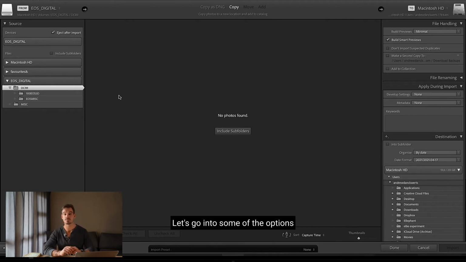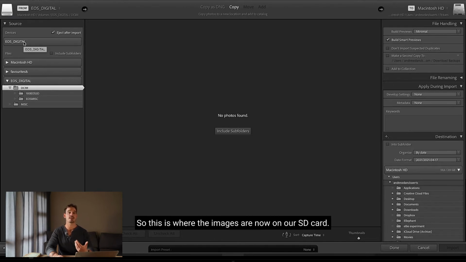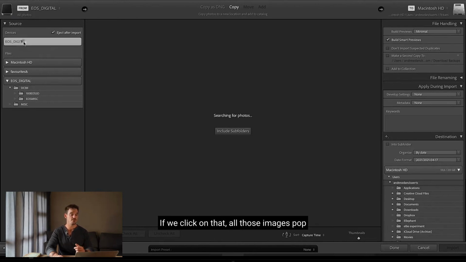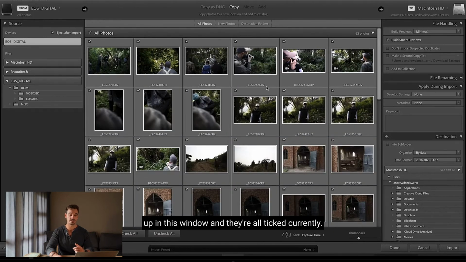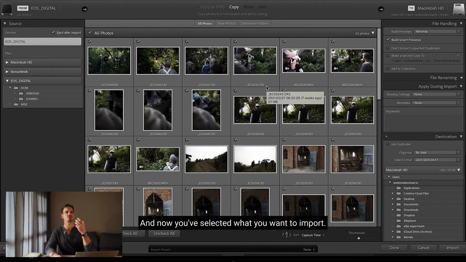Let's go into some of the options that you can use when doing this. If you look on the left-hand side, this is what you're importing from. And you'll notice our SD card shows up here. So this is where the images are now. They're on our SD card. If we click on that, all those images pop up in this window and they're all ticked currently. And now you've selected what you want to import.